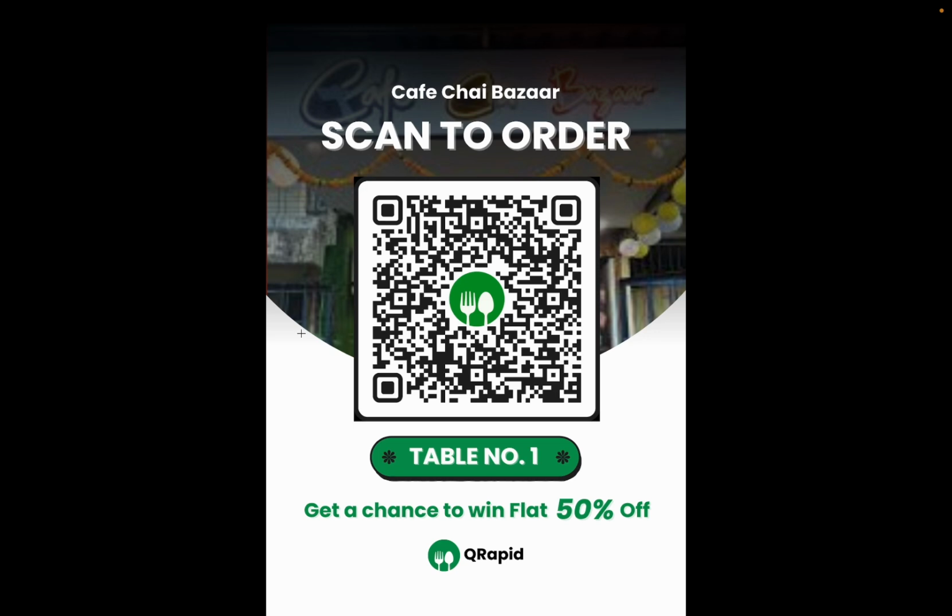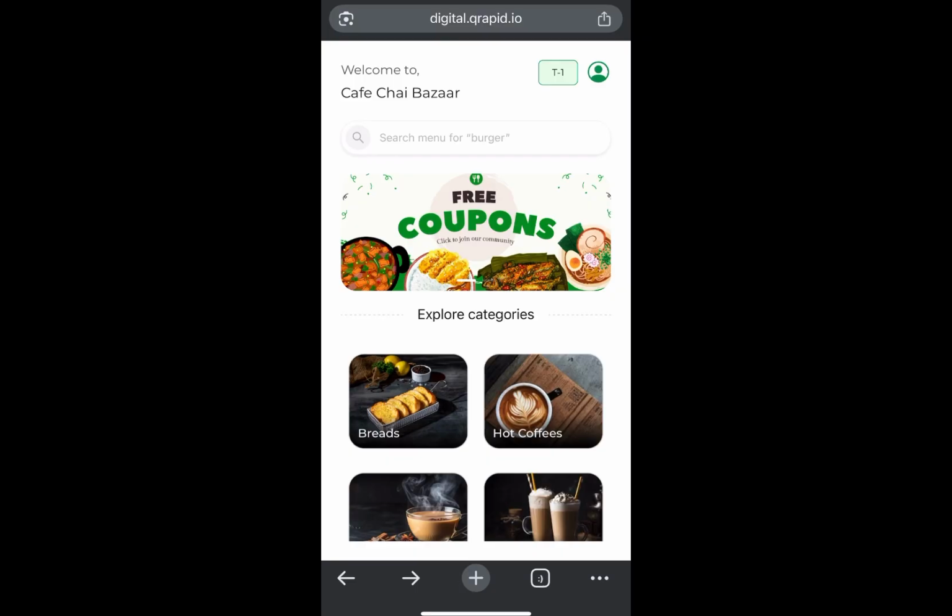Okay, so once any customer comes in and they scan the QR code, they will be logged into a digital menu, which will look something like this. So this is the QRapid digital menu. Once the customer scans on their phone, this menu pops up.